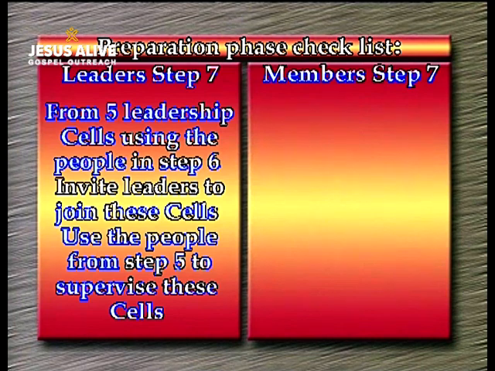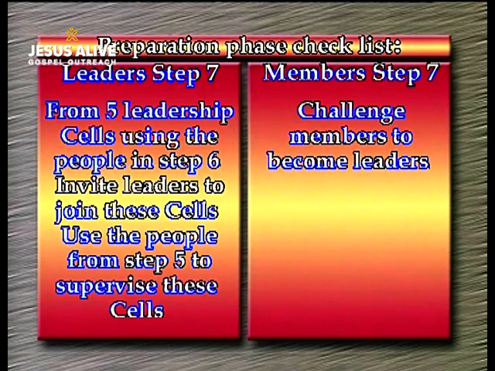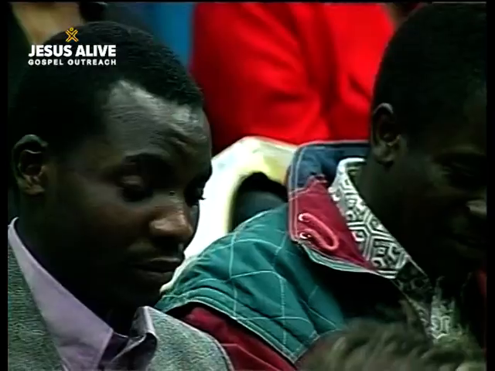Invite leaders to join these cells. Use the people from step 5 to supervise these cells. Challenge your members to become leaders. Generation cells: these new cells will come from step 7, and in turn will come from the congregation.